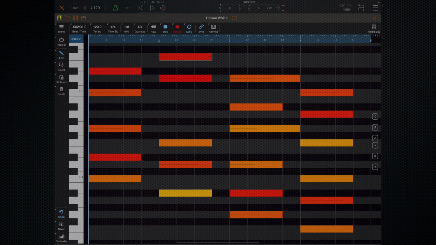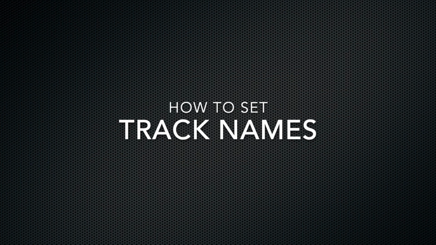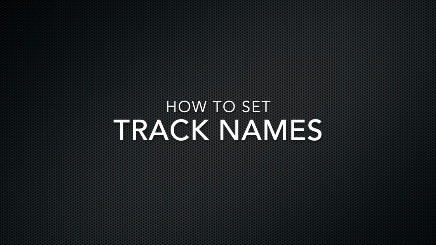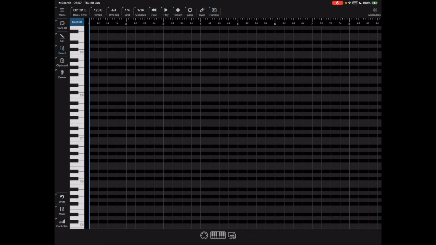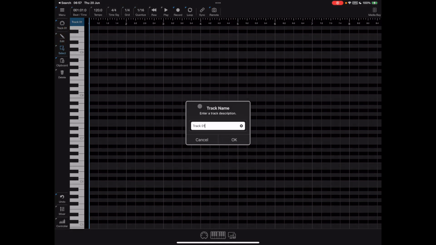Now one important thing is track naming, because we can't refer to tracks as just track 1, 2, 3 and 4. So to apply a name, what we do is we drag our cursor up to this track 1, where it says track 1, just above the piano roll, and just long press on this, and we can clear that and add a title as we wish for track 1.